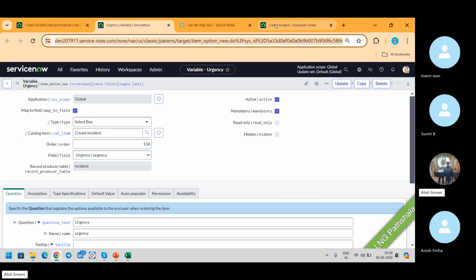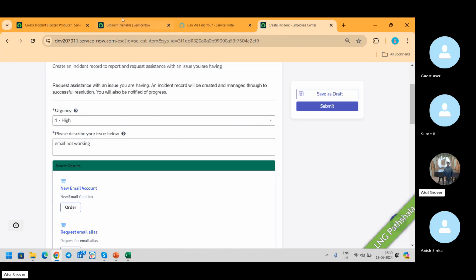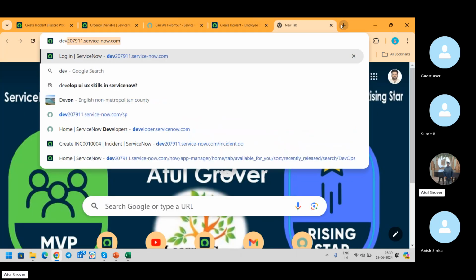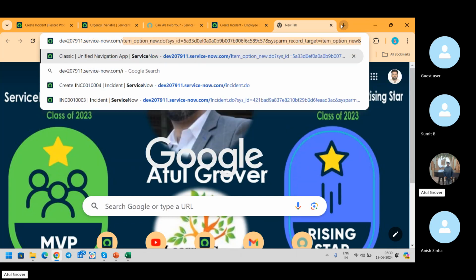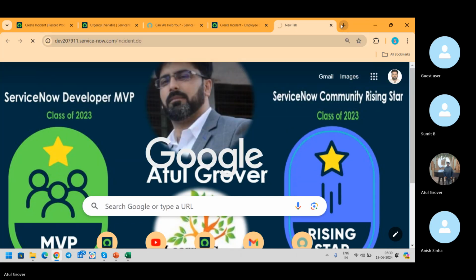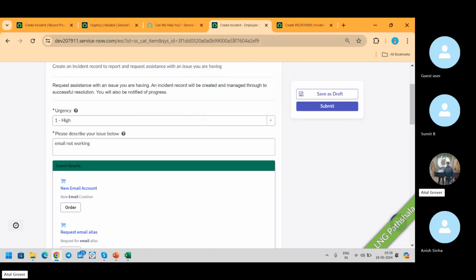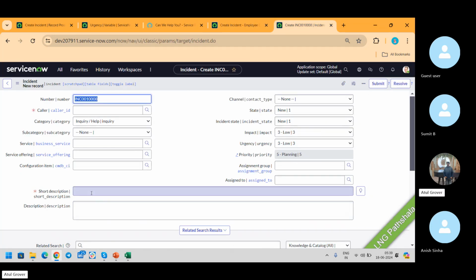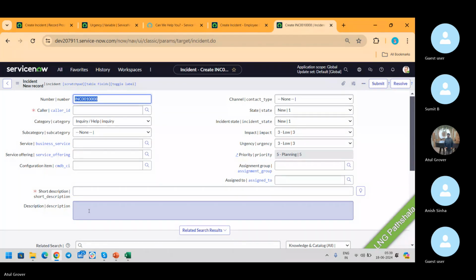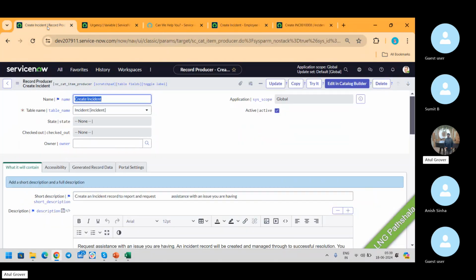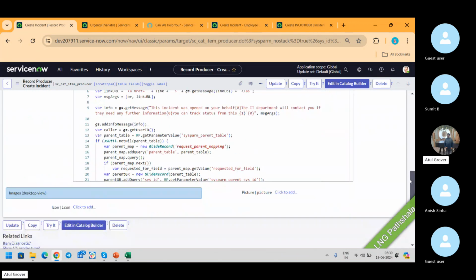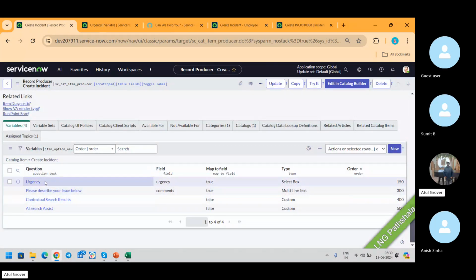What does this mean? If a user submits this, then this value should go to this particular field. It should come here. And this thing, if a customer does it, it should go to this place, the short description place. Okay, let's see further. So we understood these two.